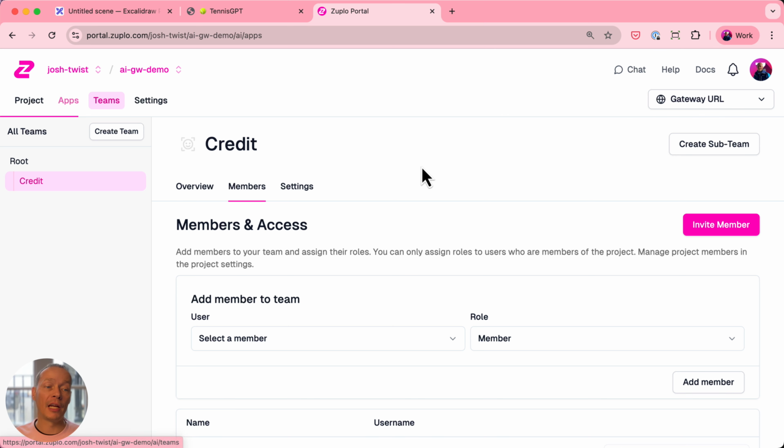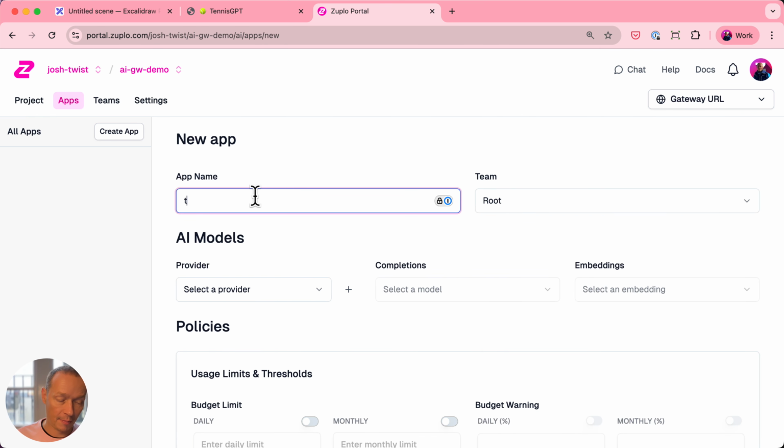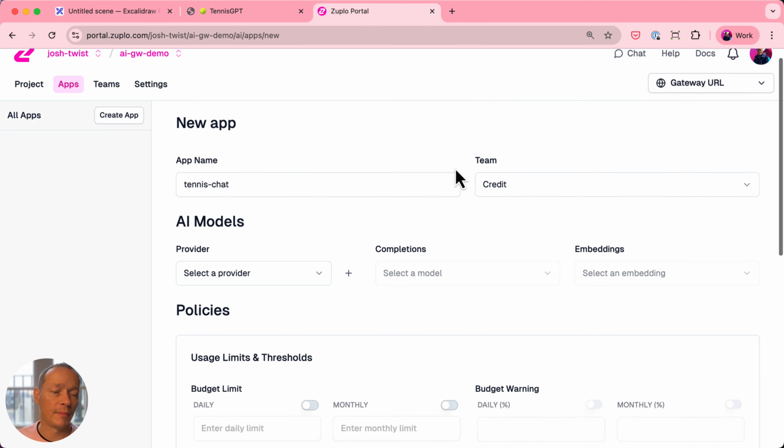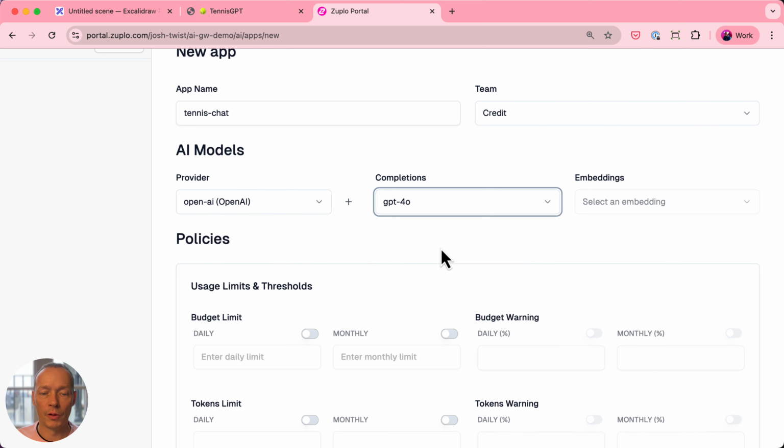We're going to create an application now for this tennis chat application. So let's create our first app. We're going to call it Tennis Chat. I'm going to put that in the credit team. These are the teams I have visibility of. Again, I'm an administrator, so I can see everything. Let's go with the OpenAI model, and we'll do 4.0.